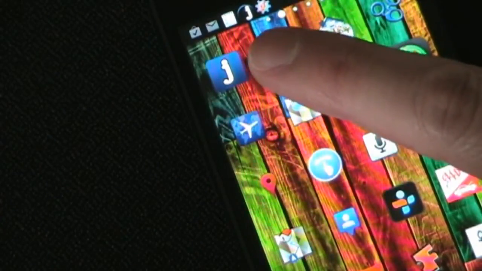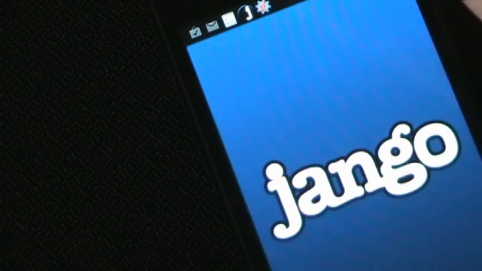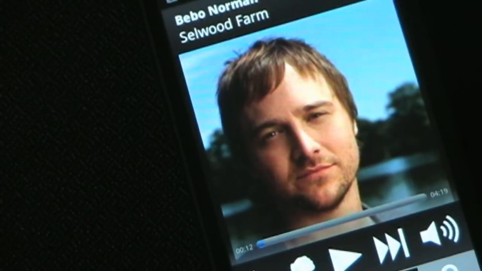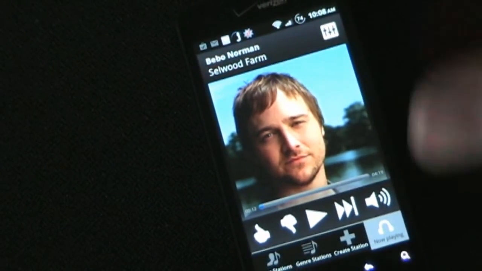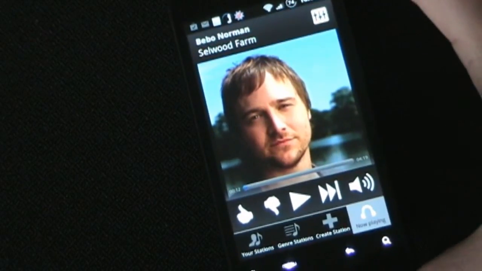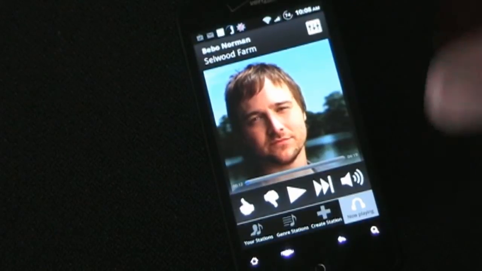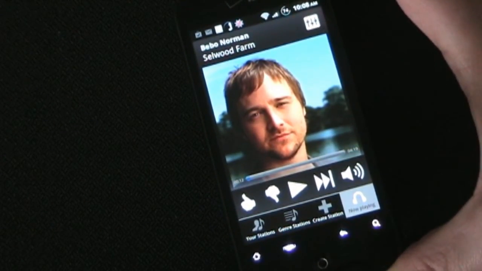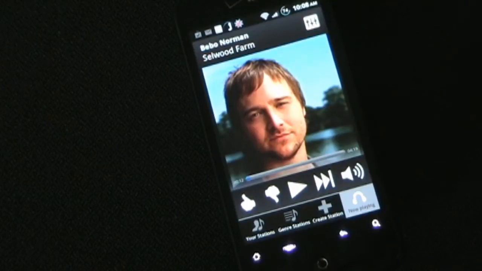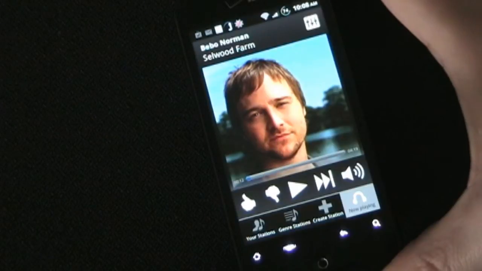Okay, so you can see we have the Jango icon here. So I'm going to go ahead and hit that and open up the app so you can see the insides. So this is the Jango application. When you open it up, it'll open up to whatever station and song you were last playing.